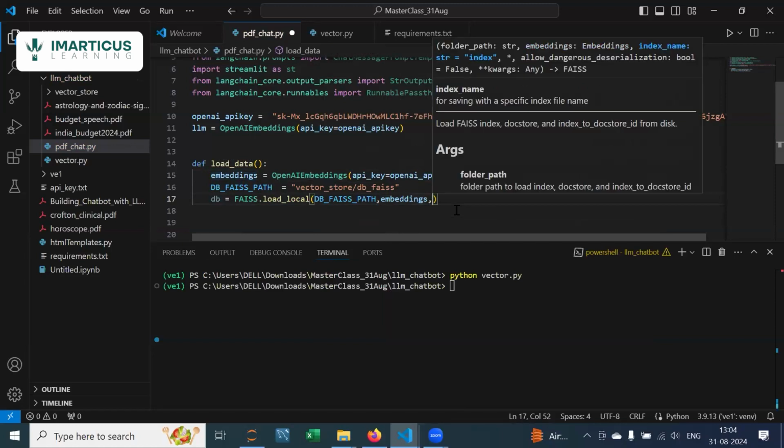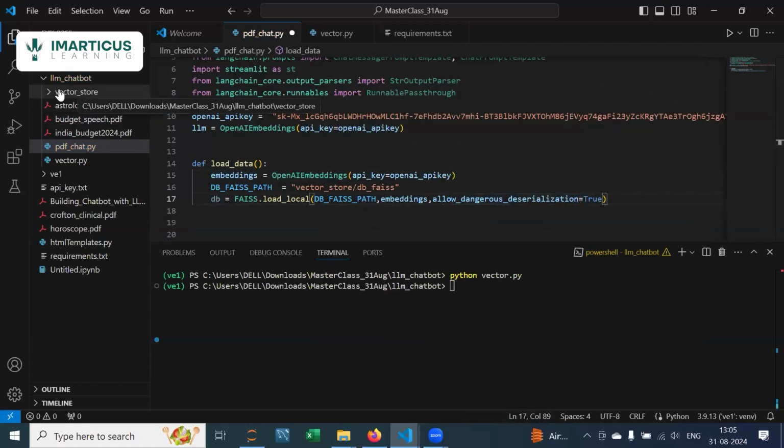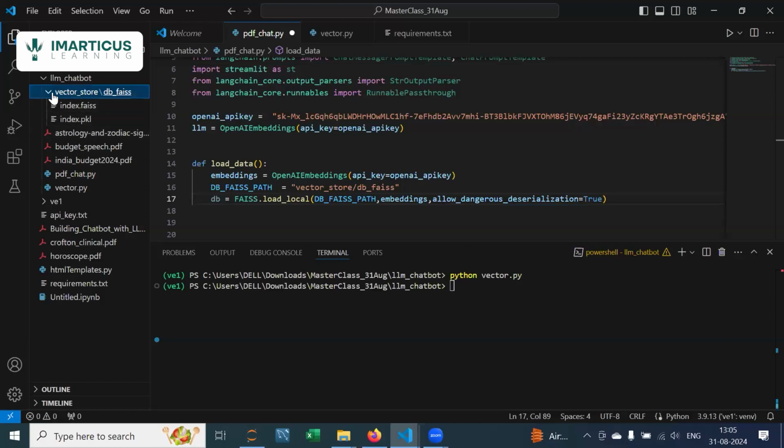And then to prevent some errors, over here I'm passing allow_dangerous_deserialization true. Over here we have a pickle file, right? So we need to unpickle it. We might end up encountering some errors. To overcome those, I've set up allow dangerous deserialization. So this is the first part where we are loading the data.